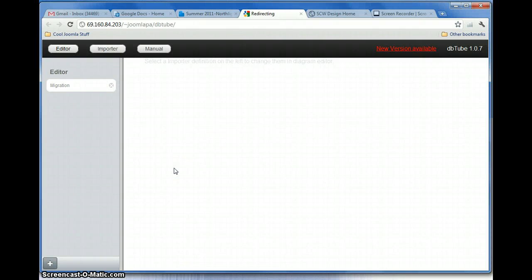So we're going to do a quick video how-to training on using DBTube to migrate data. Alrighty, so this is the DBTube screen here, and it's got three main buttons: the editor, the importer, and the manual online. It's a small manual, but it gives you the basic tips on how to use it.